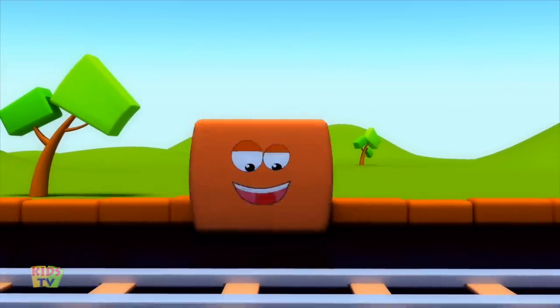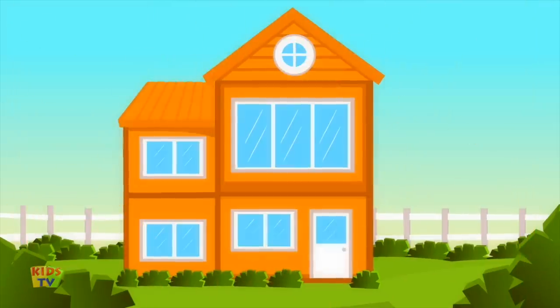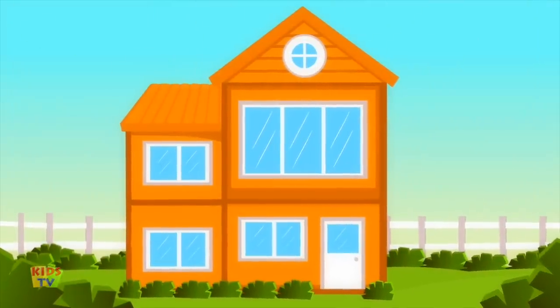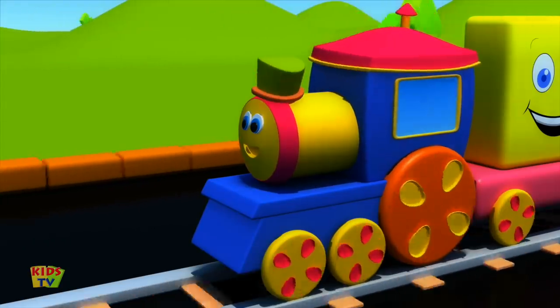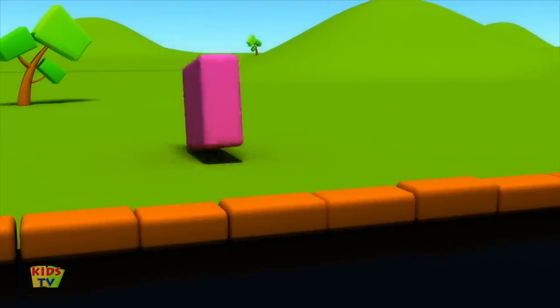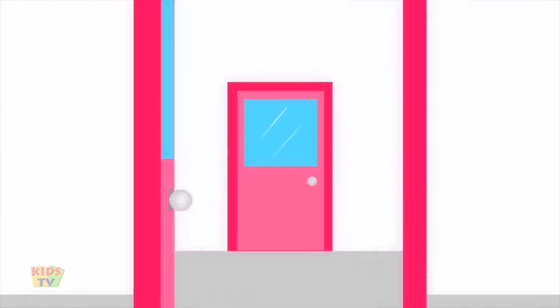Orange, orange, look at the house. Pink, pink, look at the door.